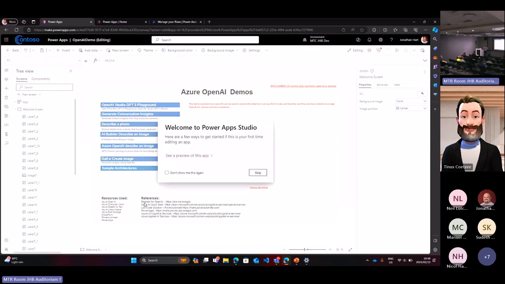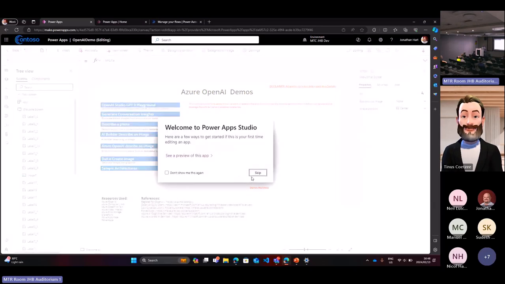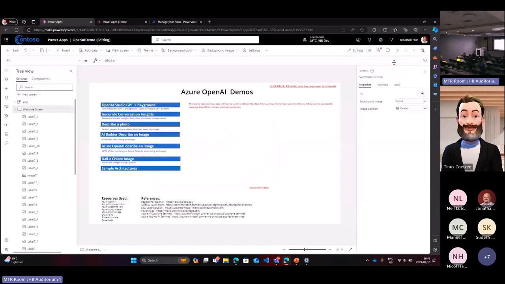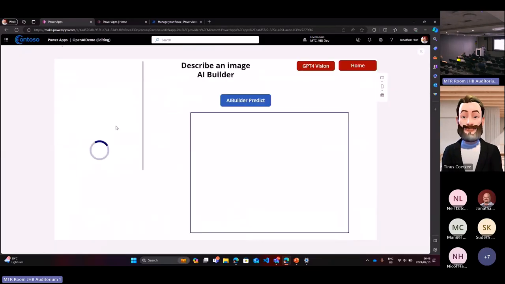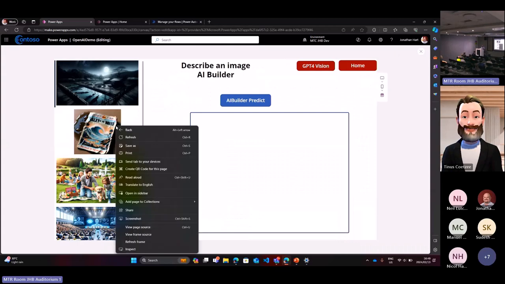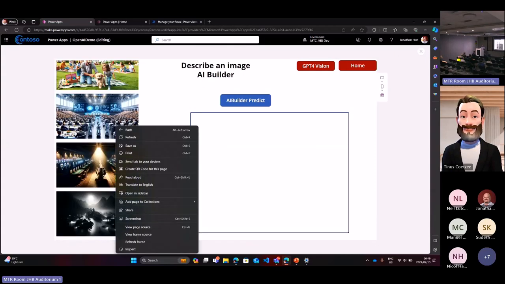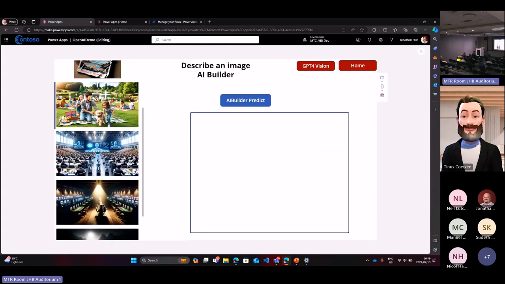an image. So let's go back here. And I wanted to show you the differences between these two. So if we go to AI Builder, got a bunch of images here that I've uploaded. Let's choose this one and we can go and predict.